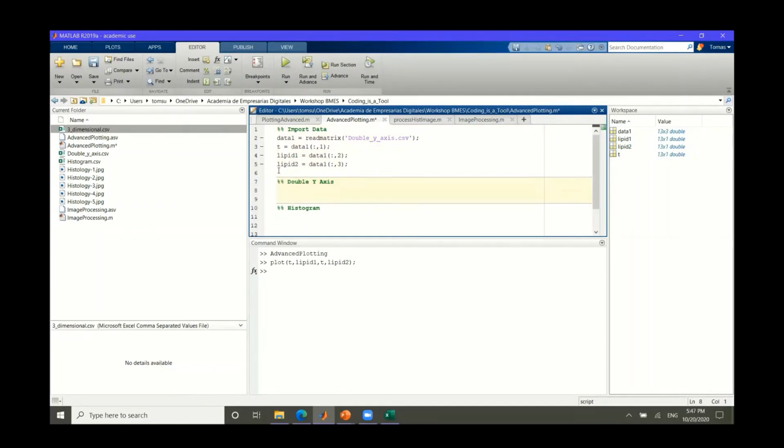So we're going to say figure, always begin with your figure, yyaxis left. We're going to plot first on the left: plot T, comma, lipid1.